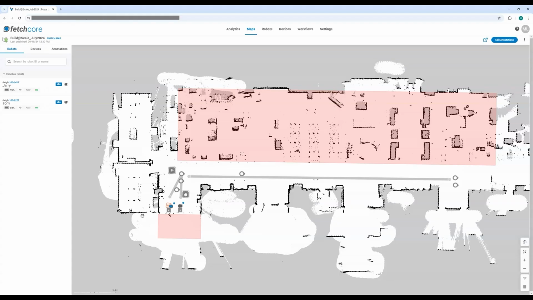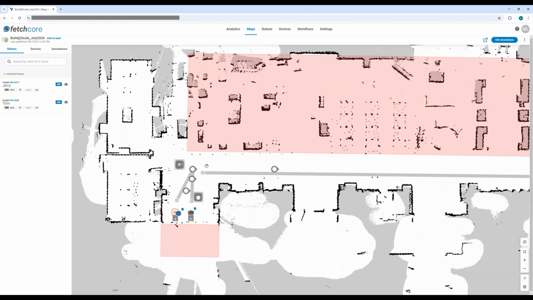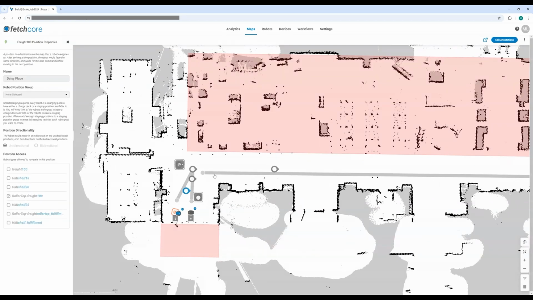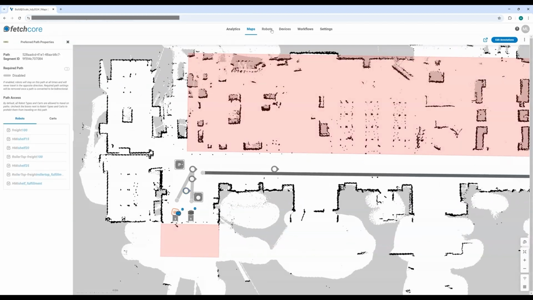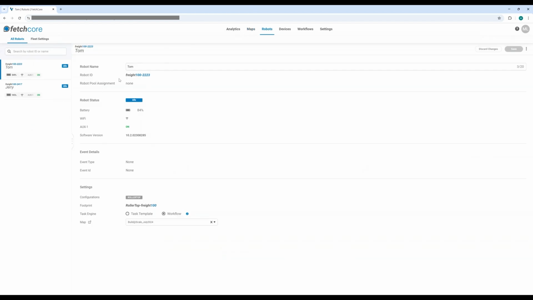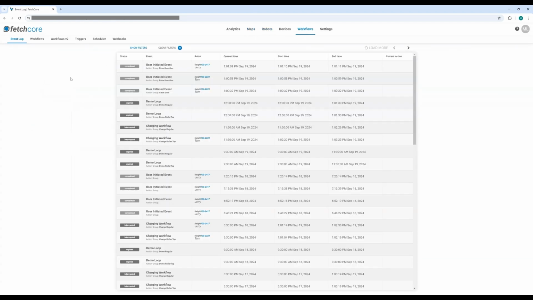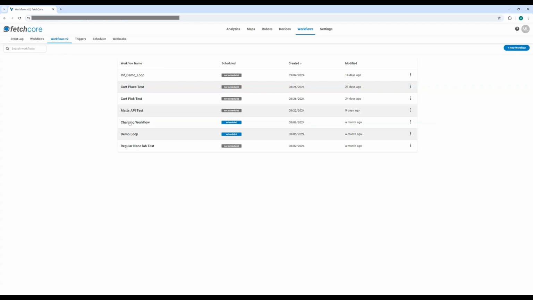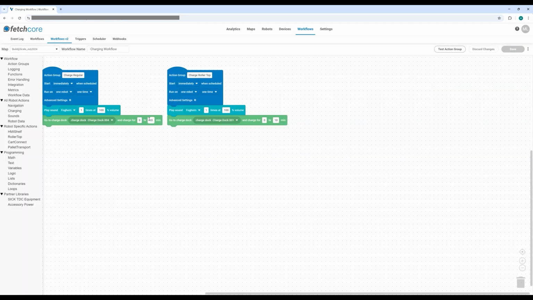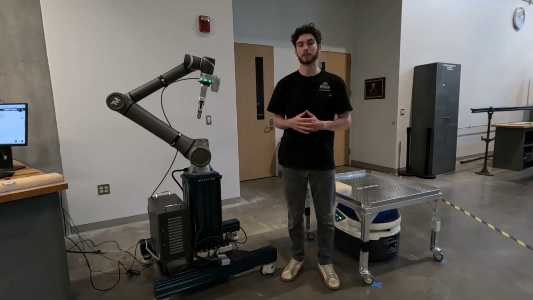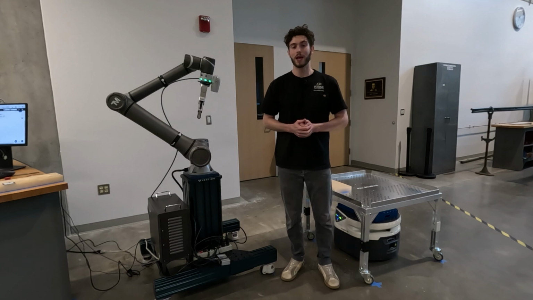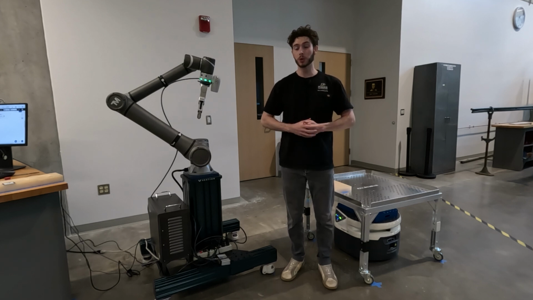The Fetch AMRs are programmed through a software called FetchCore. FetchCore is where you can create your maps and set your points and your routes. It's where you can monitor your robots to see what their state is. It's where you can program workflows for them in this block-like programming language. Both TM Flow and FetchCore are pretty intuitive pieces of software to use, and anyone can get started with them to program the basic motions for these robots.